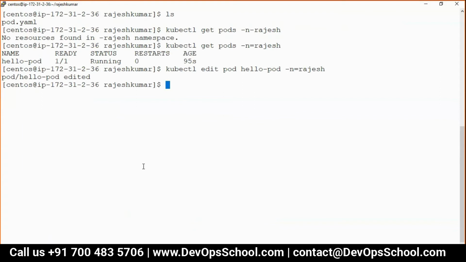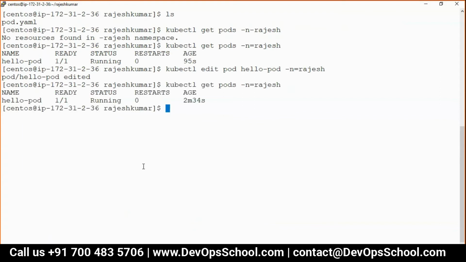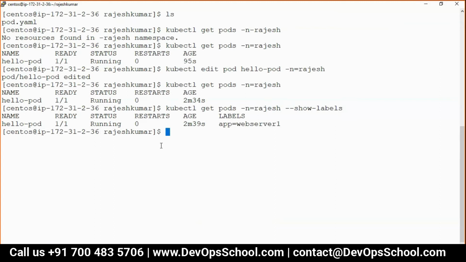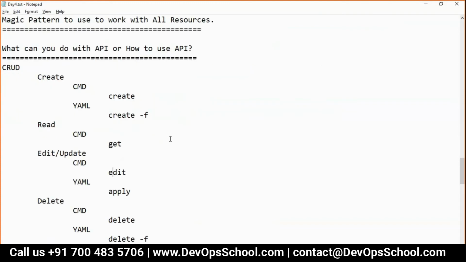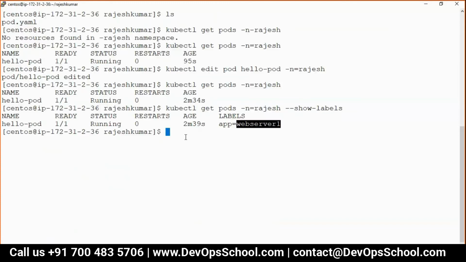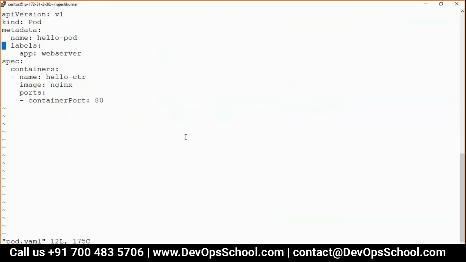Guys, I got it edited. Can I see this, get pod, here? Can I see the labels now? Show labels. Here, it got modified. Earlier it was 1, right? Now it got modified and now it is 1. So this is one of the ways to modify using the edit command. But can I do one thing? Can I modify this YAML file and then apply? So let me do that. This time I am going to make it labels 2.